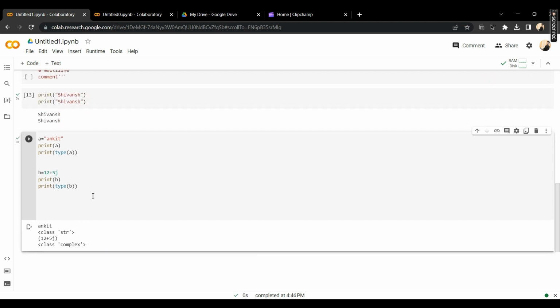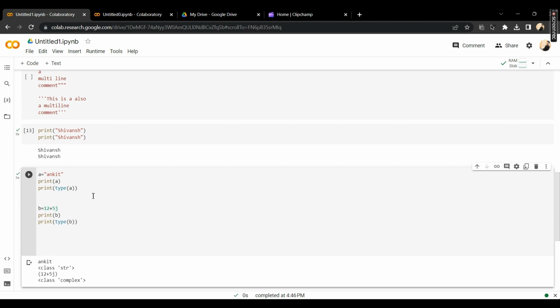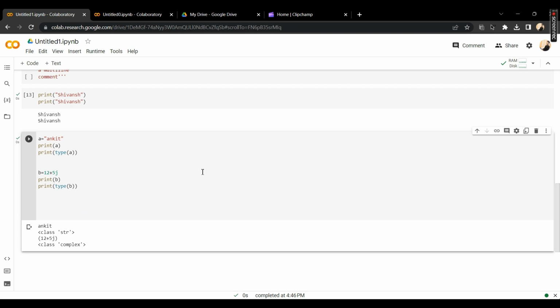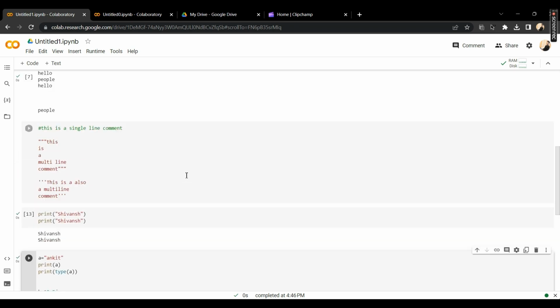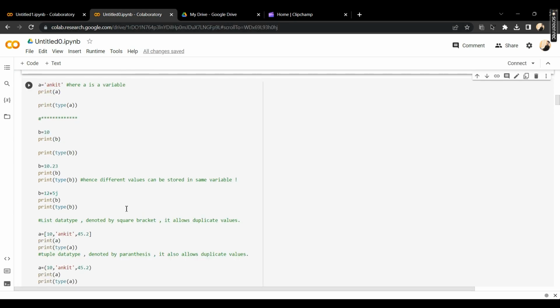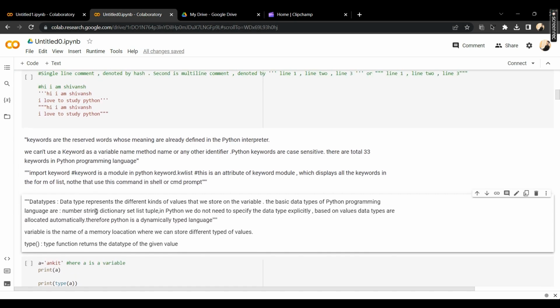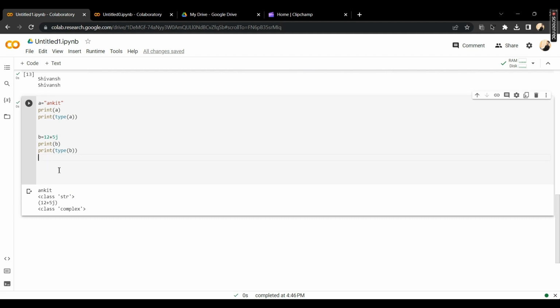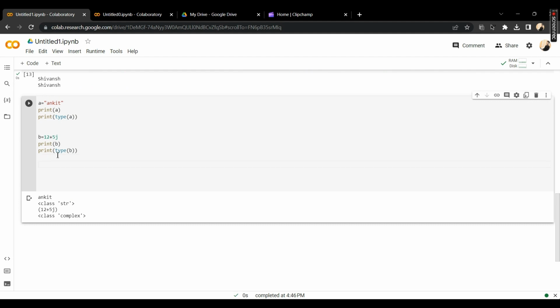Now let us come to list, set, dictionary, and tuple. So you have seen the integer, float, string, right? Number, string. Now let me tell you dictionary, set, list, and tuple. So first we will start with the list data type. In order to provide a list, you just need to write a variable and then equate it with these square brackets. This is basically a list.